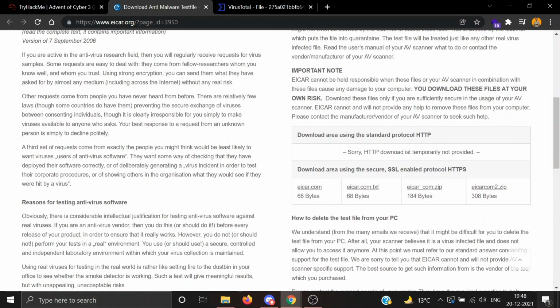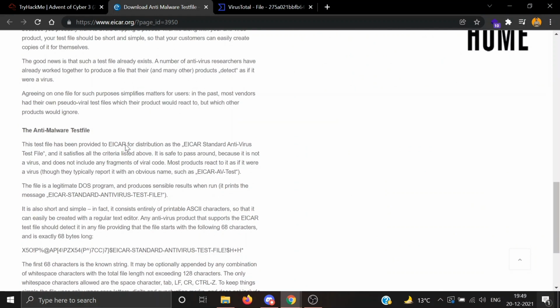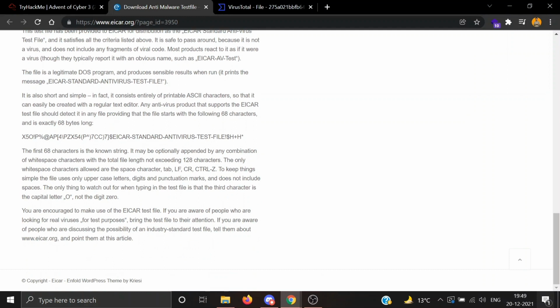Who needs the reason for testing antivirus software? Download area. Test file isn't provided for distribution. Okay, we got this in our strings. It is also short and simple. In fact, it consists entirely of printable ASCII characters so that it can easily be created with a regular text editor. Any antivirus product that supports the EICAR test file should detect it, providing that the file starts with the following 68 characters and is exactly 68 bytes long.